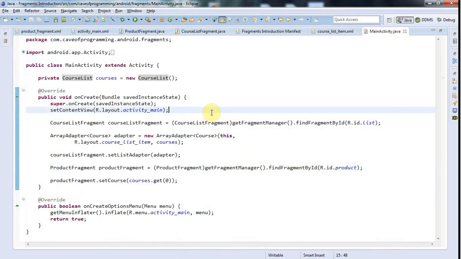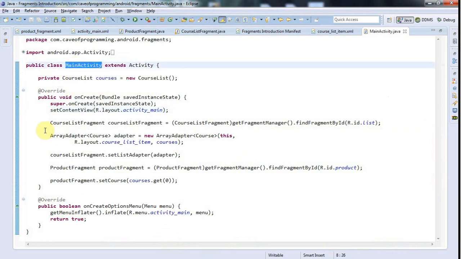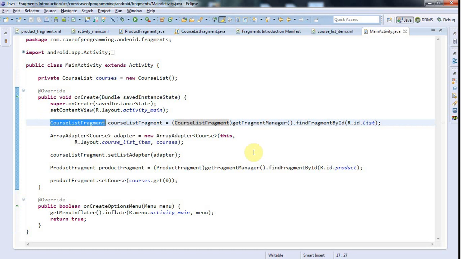But now let's get on to the important bit, which is communicating between these two fragments, because now I've got my data in one central place in this controller main activity class, and I've got references to both of my fragments. And what I want to do is listen to my course list fragment, and when something happens in there, I want my activity to say, okay, someone's clicked a course in the course list, and it will then tell product fragment what to do.